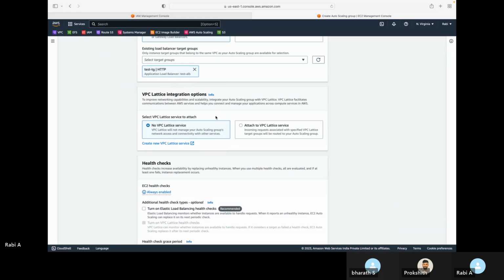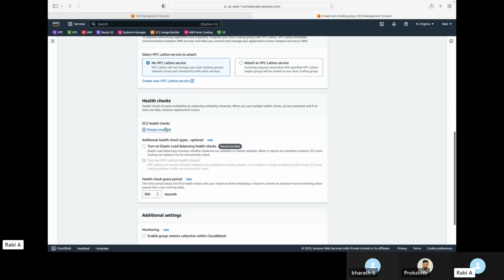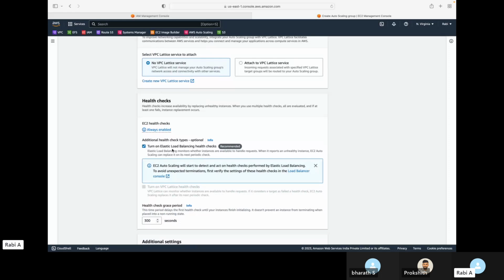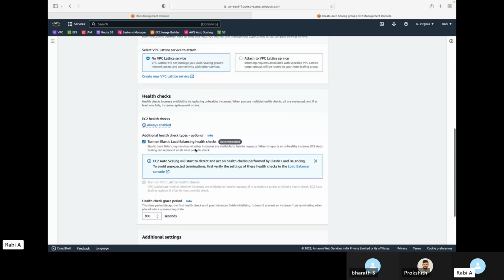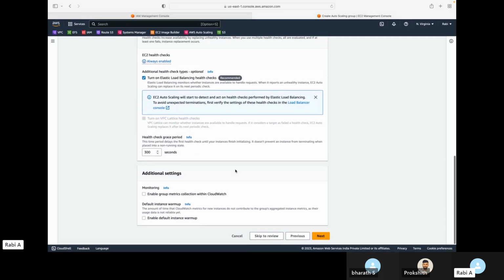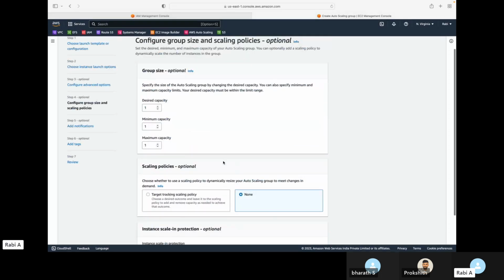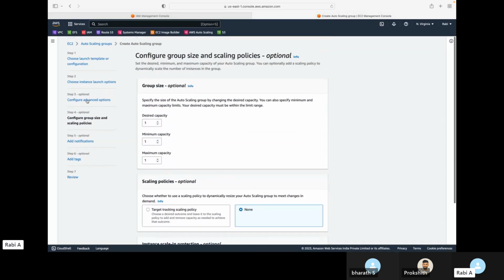Okay, this is a new option to improve the networking capabilities. So we'll just go with whatever we have. Health checks would be whatever you have defined in your target group, and then turn on elastic load balancing health checks. So we are telling it to do the health check for the load balancing as well, and then click on next. This previous step is basically integrating with your load balancer.